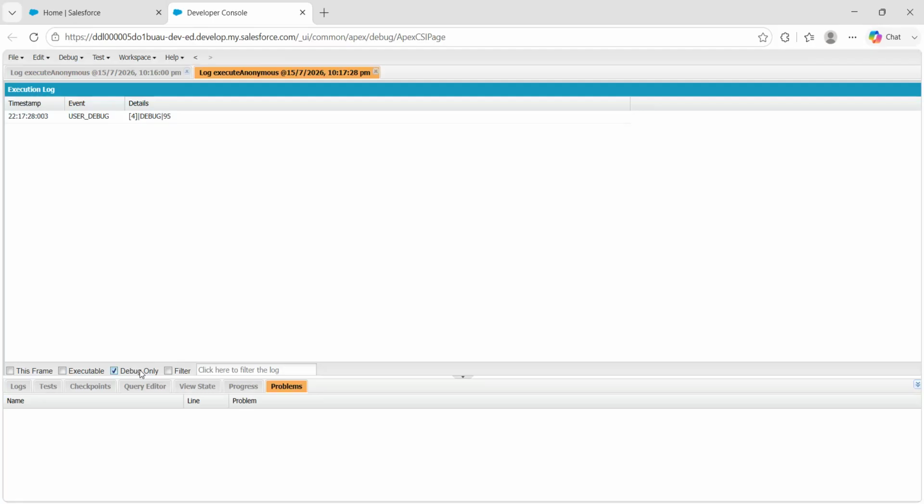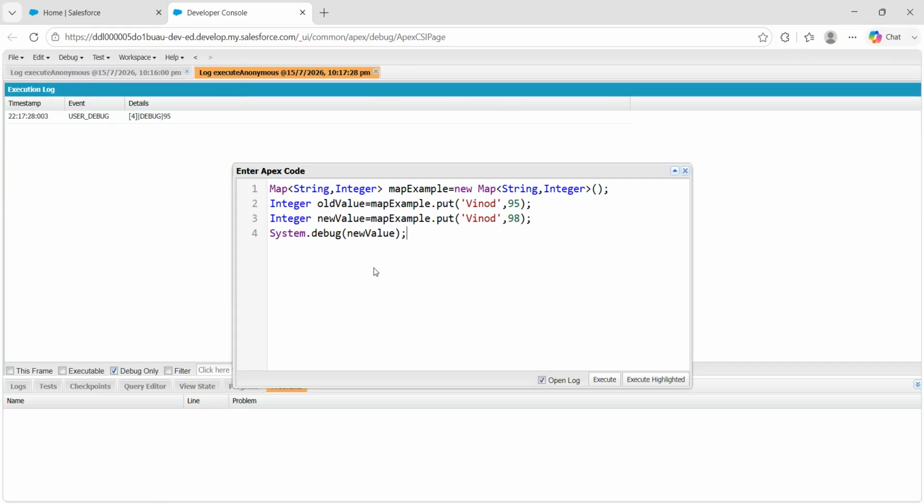There it is, 95, because that was the value sitting there before we overwrote it with 98. So map.put isn't just inserting, it's quietly handing you back the old value every single time. Here's why that actually matters. Let's say you are updating scores in a loop and you want to know which ones actually change. So we can see this with an example as well.